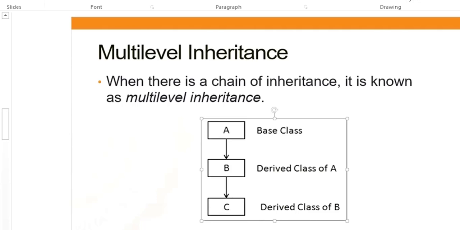What does that mean? At the end of the day, this class C can have access to the properties and methods of both class B and A. It's just like you are the grandchild here, you can have access to the properties from class B and class A, right? So being a grandchild, you can have access to your father's property as well as your grandfather's property. That is what it means, right?